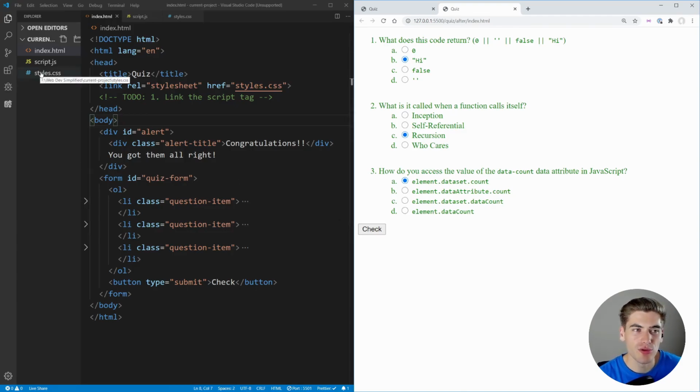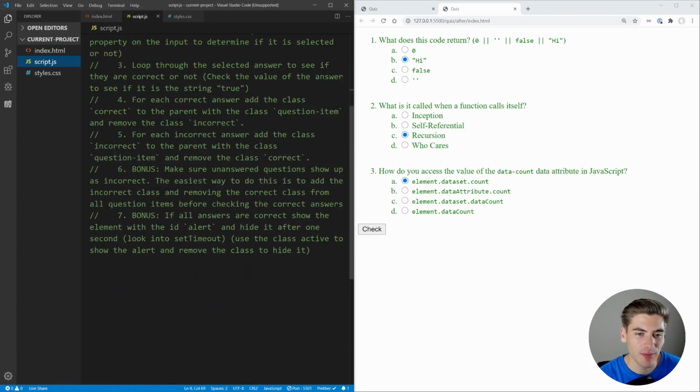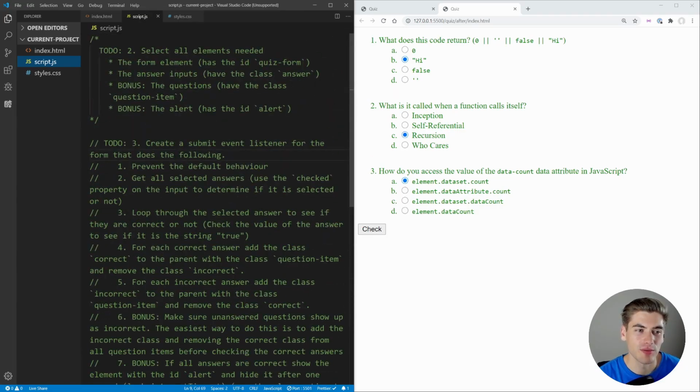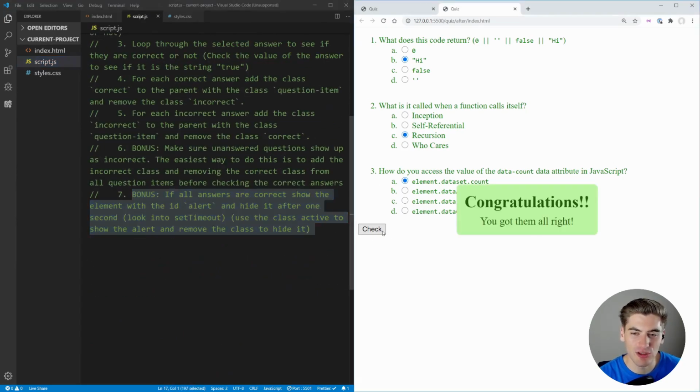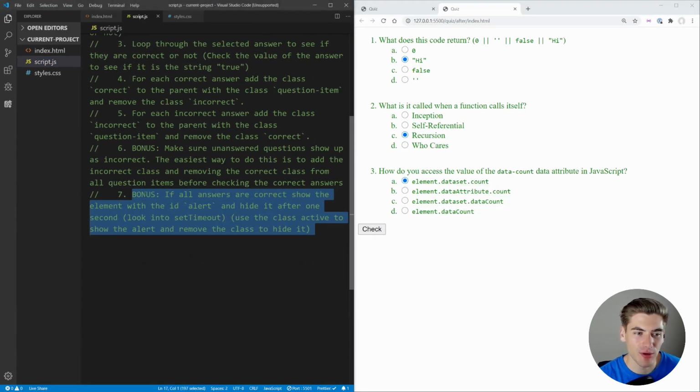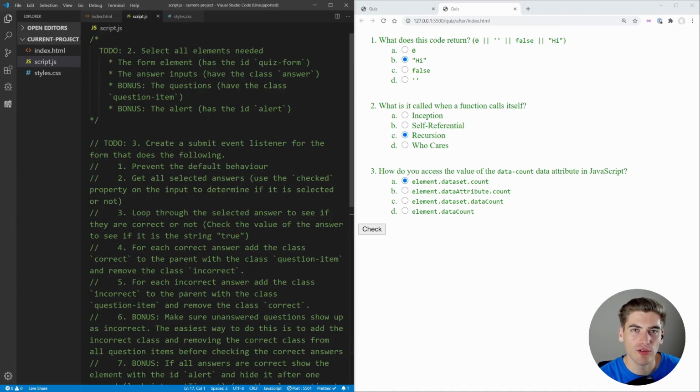And in order to help you through this project, I have detailed step-by-step instructions inside of the script.js file that walk you through exactly what you need to do for all of these different sections, including the bonus, which is that message you see that pops up here. This is kind of a bonus section, so you can or cannot do this depending on if you want to or not.